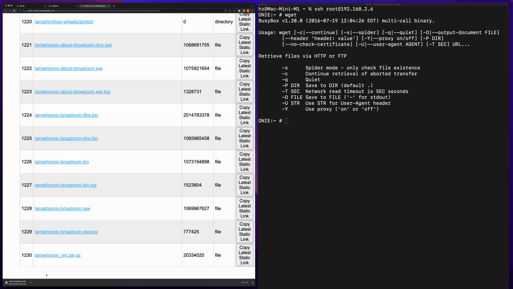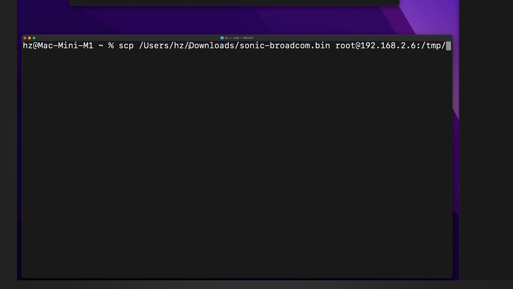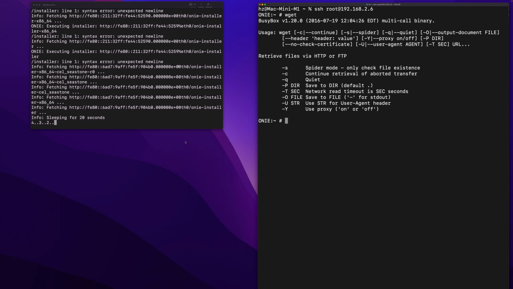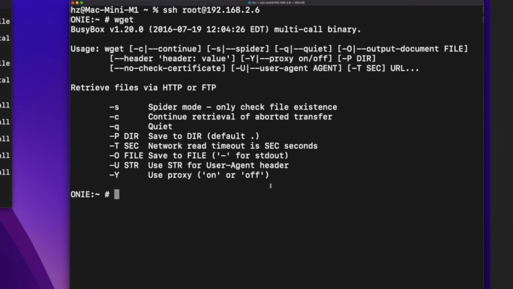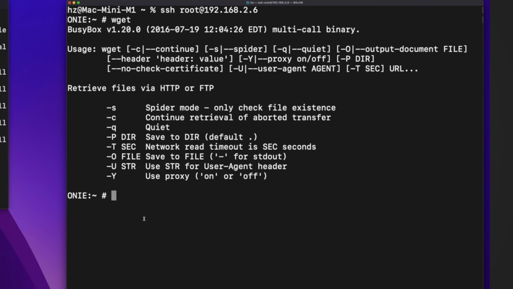Once it's downloaded, we can try SCP to transfer the file to the ONIE environment. Okay, on the screen, I launched another terminal, and here I want to run the scp command to transfer the file which I just downloaded to the ONIE to this temp folder. Right? Okay, it's running. Give it some time. Okay, it's done. Let me close this terminal. Then go back to the SSH. It is still connected. Let me run the ONIE install command.